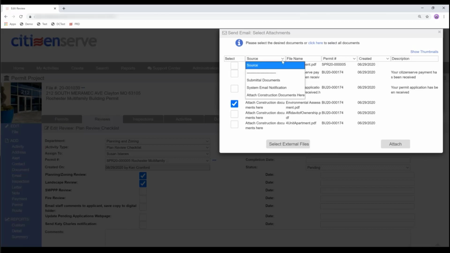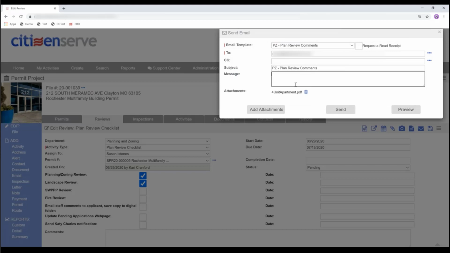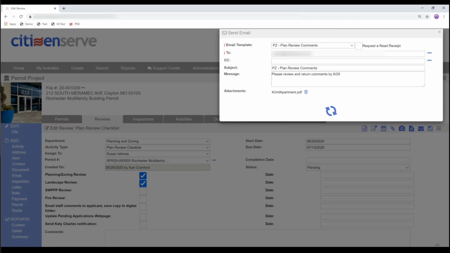And remember that you can look by source. You can say, what are the submittal documents? What are the attached construction documents? I selected the environmental assessment. Let's do that site plan document, and you can attach it. You can also put notes in here: please review and return comments by 6/29, and we'll send that off.